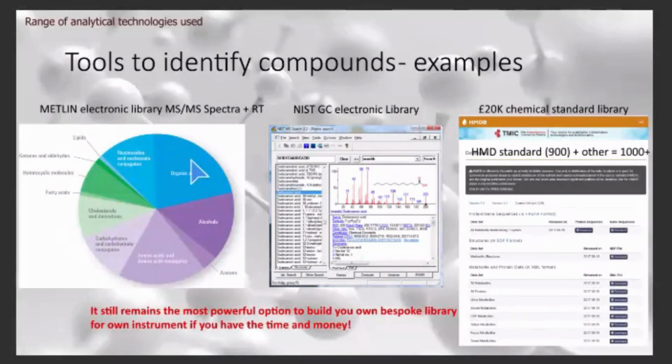Thinking about trying to identify compounds, there are several different strategies you might adopt. There are electronic libraries available out there which have spectral information that you can look to try and identify your sample from. These include things like the Metlin library, and for GCMS, the standard NIST library. However, it still remains that probably if you want to get the most power out of experiments, you do need to go down the process of building an individual library for your particular instrument, your particular laboratory.